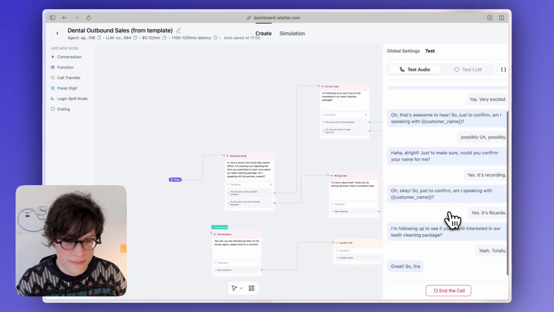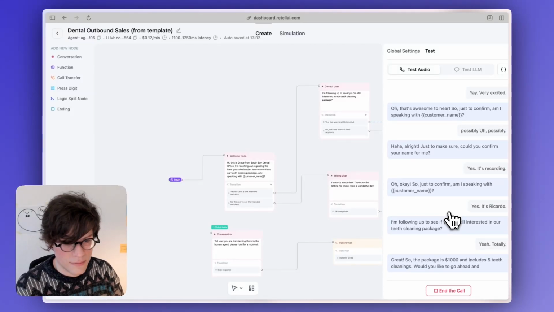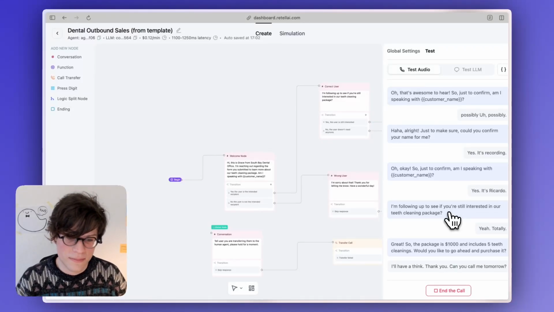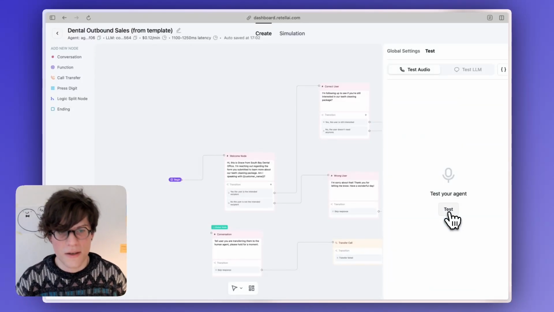Great. So the package is $1,000 and includes 5 teeth cleanings. Would you like to go ahead and purchase it? I'll have a think. Thank you. Can you call me tomorrow? If you change your mind, feel free to call us back. Have a nice day.